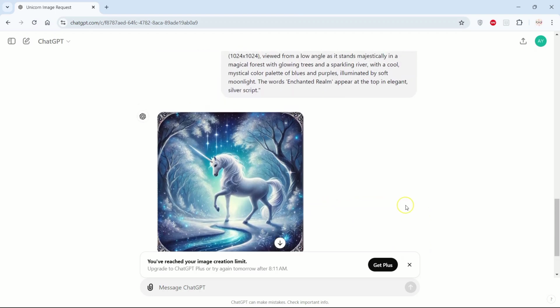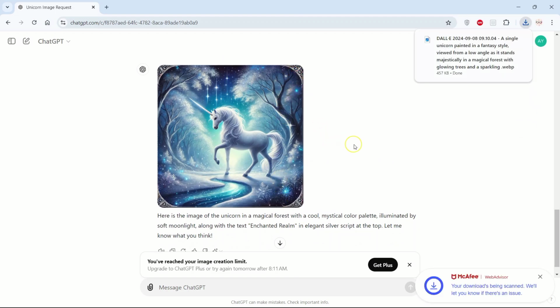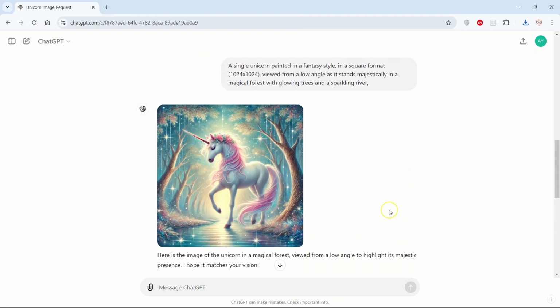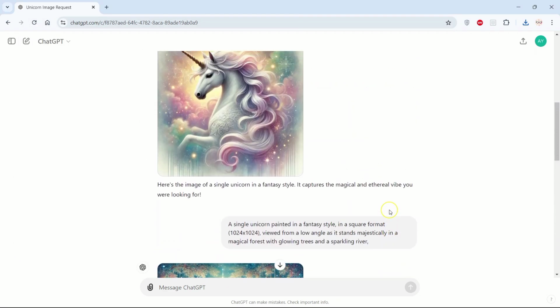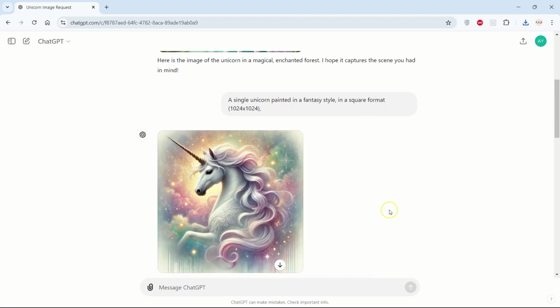And you can download this image by clicking on this download icon on the image, and with that, this image will be downloaded and you can view it. Now you can see these different images that ChatGPT created with different prompts. So make sure to make your prompt more detailed and specific for better results.